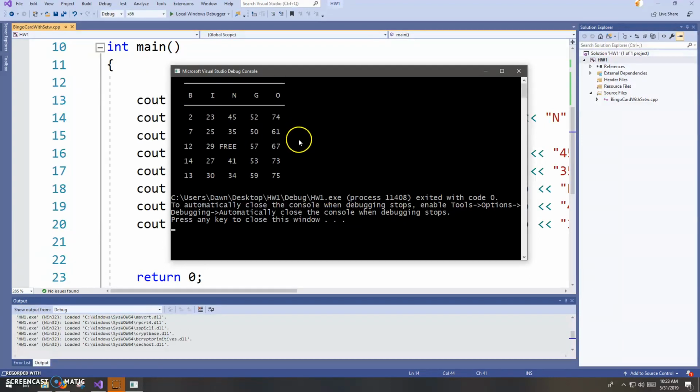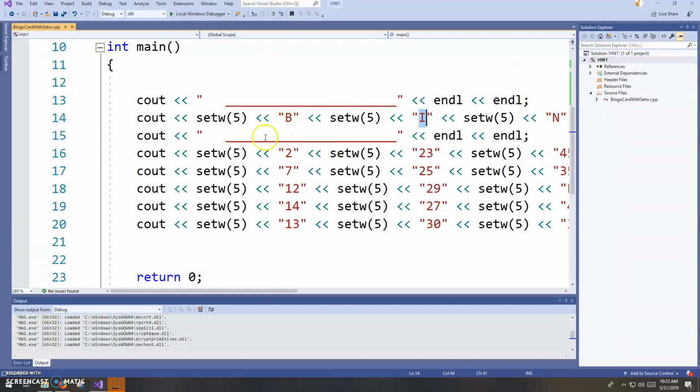There is a way to change that. I'll do it in another video, but this is your introduction to setw, to set that field width and have control over the spacing in your output.